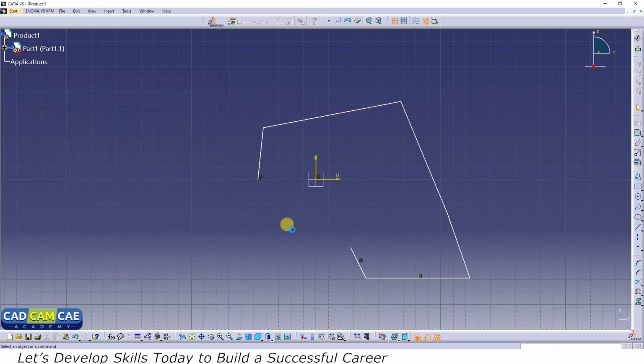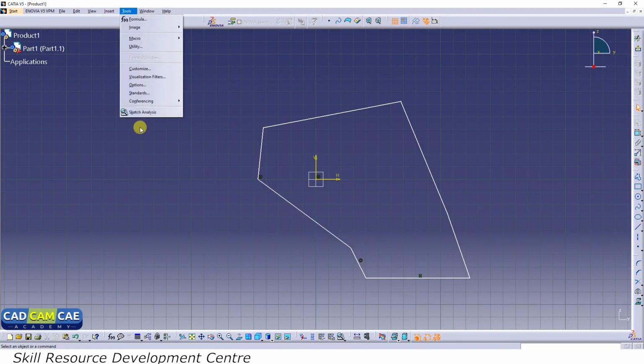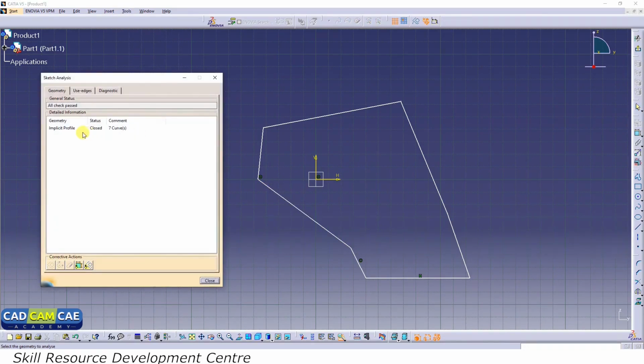So let's try. Let's try to make it a closed geometry by connecting these 2 points. Now let's again go to sketch analysis, and now you can see the status is closed. Now this geometry is perfect to carry out the extrude operation, or this geometry can also be used in other workbenches.